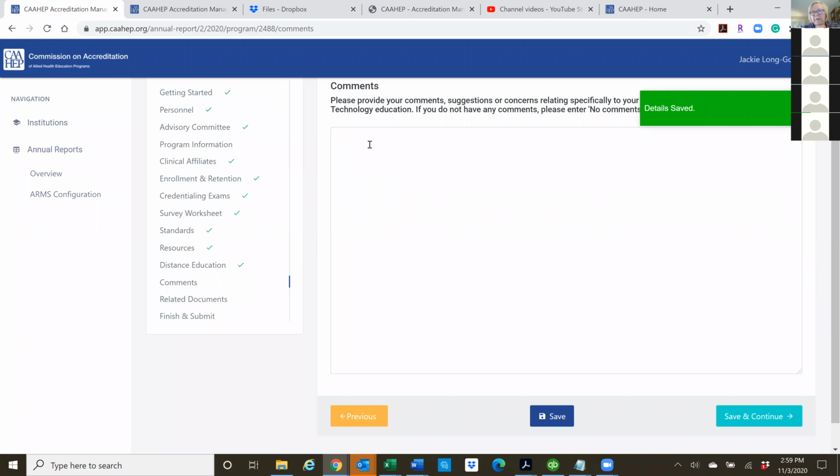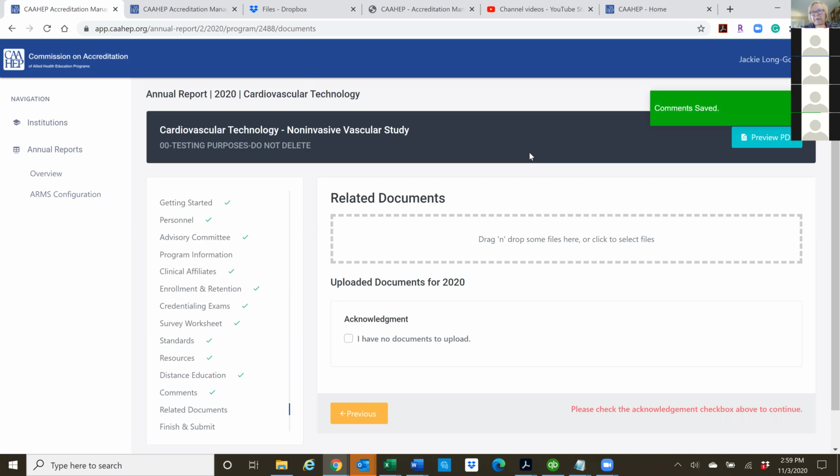And again, you don't have to fill anything. You don't have to give us any comments unless you want to tell us something. You don't need to put your link in because it's already in. So just write no comments, because again, if you don't put something in the box, then it's going to be a problem.